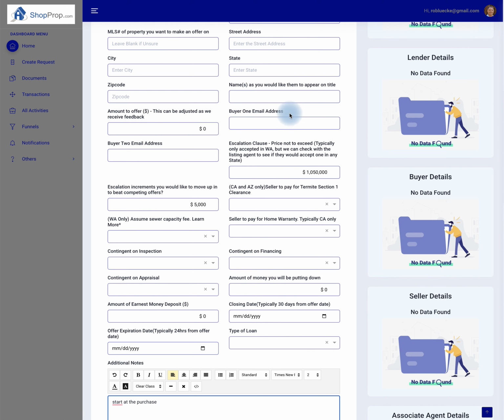Majority of other areas don't accept escalation clauses. It's not that they can't, it's that the majority of agents simply don't understand them, so they won't understand how an escalation clause works. But let's say the purchase price was $1 million. I would basically start at purchase price, or $1 million, and go up to $1,050,000 in $5,000 increments.